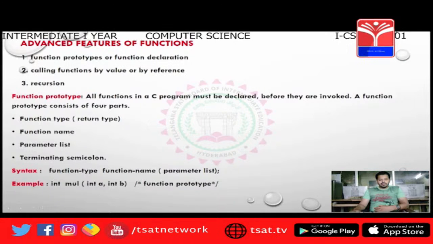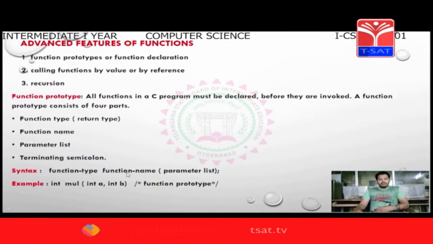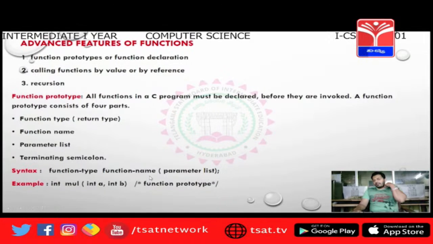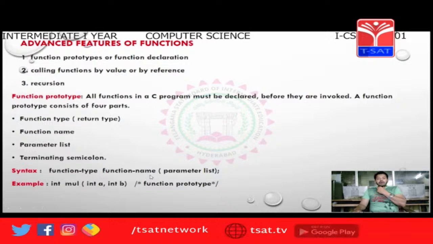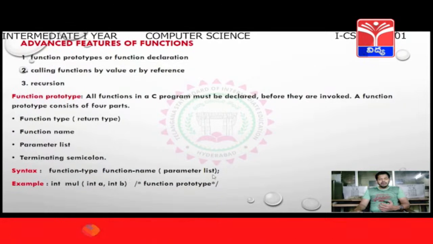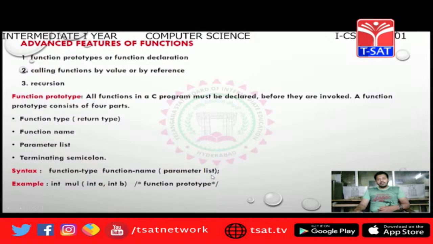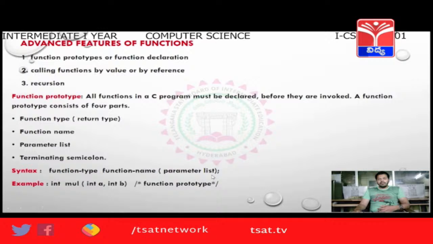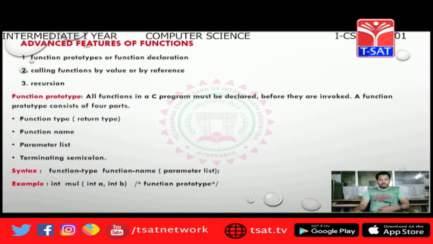Now let's see the syntax. First we have to write the function type, that is your data type. It may be int, float, or double. The second one is the function name. We can write the function name according to the function which you are performing. It may be multiplication or division, or product and subtraction. Like this we can name the function. And the parameter list, where we declare the variables as normal variables, ending with the semicolon.